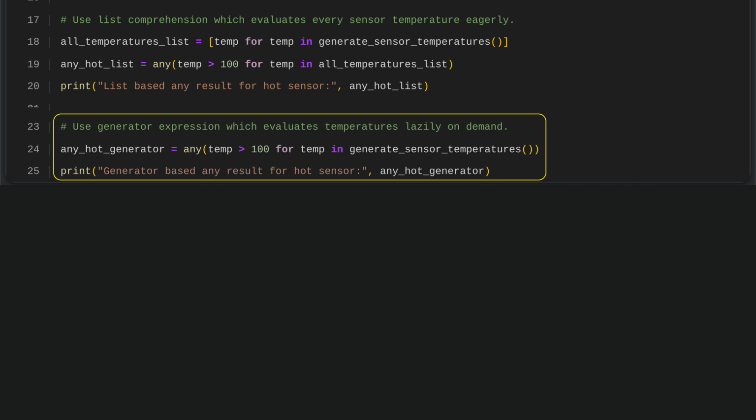We use a generator expression to check sensor temperatures one by one only when needed, instead of processing them all at once. Then, we pass this generator to the any function to see if at least one temperature is above 100 degrees. The any function stops as soon as it finds a temperature that is too high, which makes the check efficient. Finally, we print whether any sensor reported a hot temperature.